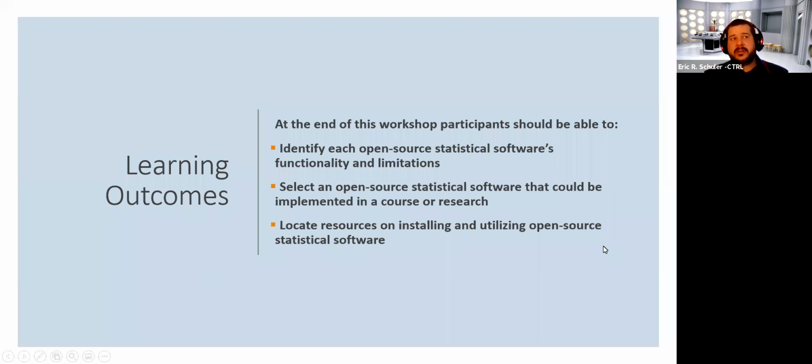So the learning outcomes: you will be able to identify open source statistical programs for their functionality and some of their limitations, potentially select an open source statistical software that could be implemented within a course or a research project, and then locate resources on installing and utilizing open source statistical programs. There are a whole bunch out there today, and we're only going to talk specifically about 4 major types that we have.